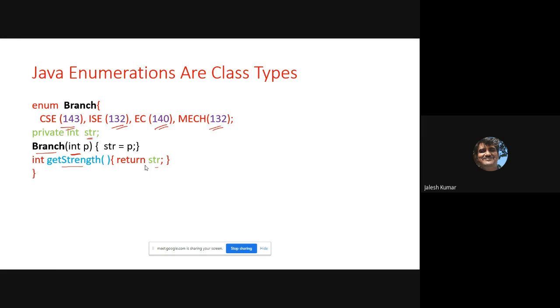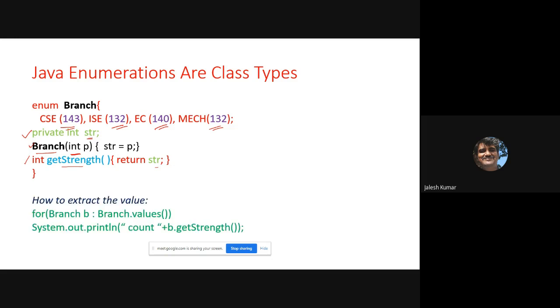Observe carefully. Now, enum contains not only constant values, but added more information about the constants along with an instance variable, a constructor and one method. How to invoke this? For that, I'll write here. You know already Branch dot values means it will extract all the information. Branch dot values, and I am assigning that to Branch type itself. Using that variable, you can invoke the method inside that. Because B is of type Branch, you can invoke the method. So getStrength, B dot getStrength.